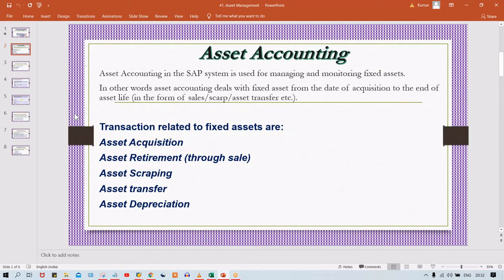Because the actual worth of the asset is going to be reduced due to multiple factors, most likely because of usage, right? So that is why depreciation calculation is a very important activity.